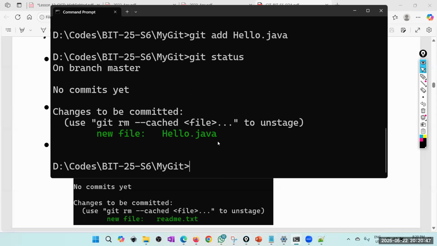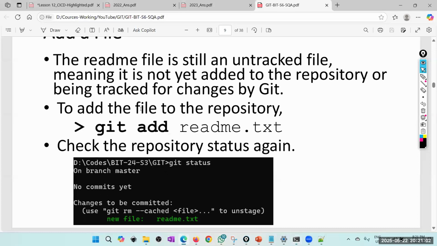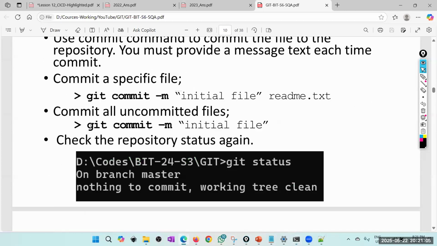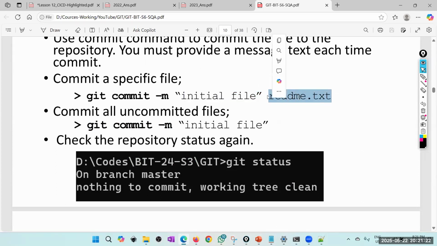Right. So now the next task is, of course, usually when you add it, you want to commit it also, because this is not yet committed to your repository so that others can get your file. Right. So how to do that? You just say git commit minus m and your commit message. Whenever you add something to the repository, you need to give a comment. This is the reason, right? And then the file name. If the file name is not there, that means all the staging files you commit as a whole.